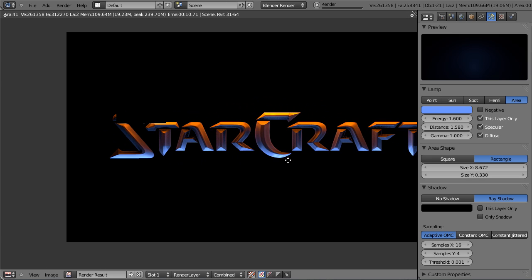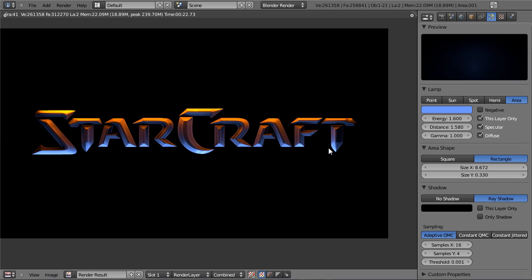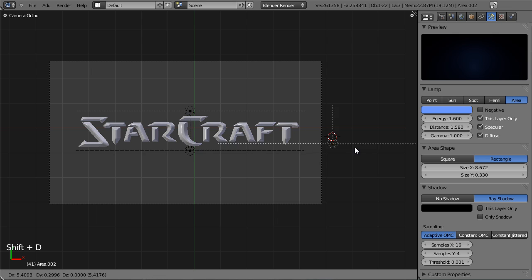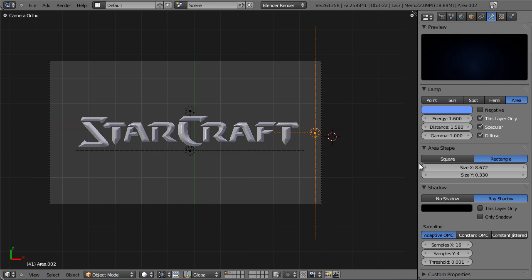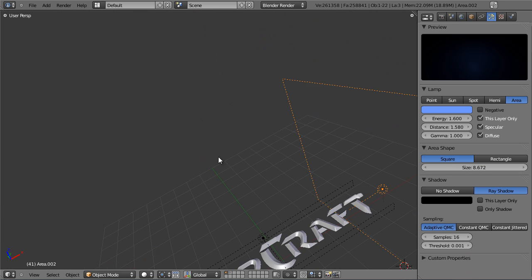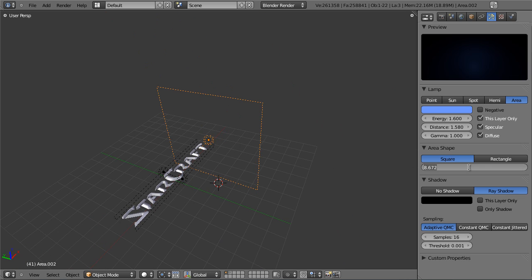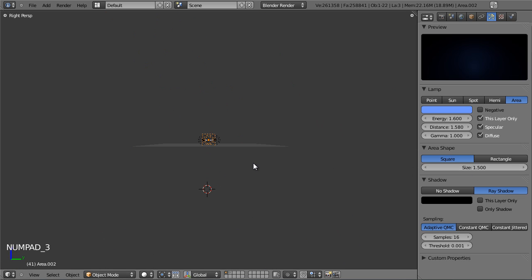But just to get some basic lighting thrown in from the sides, what we're going to do is add two area lamps on both sides of it. So let's duplicate that lamp there, rotate it by 90 degrees, and for the area shape, I'm going to set that to square. We don't want it that big. That is way too big for the lamp. I'm going to change it to, let's say, 1.5.